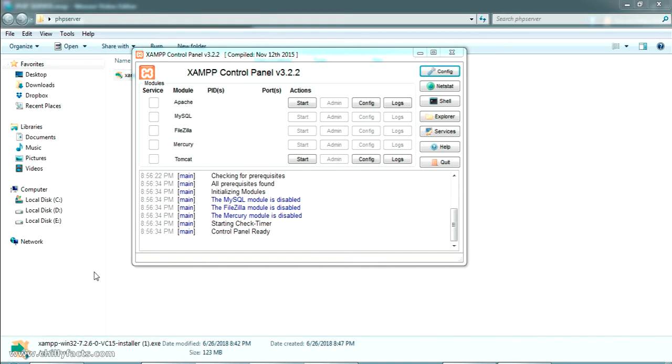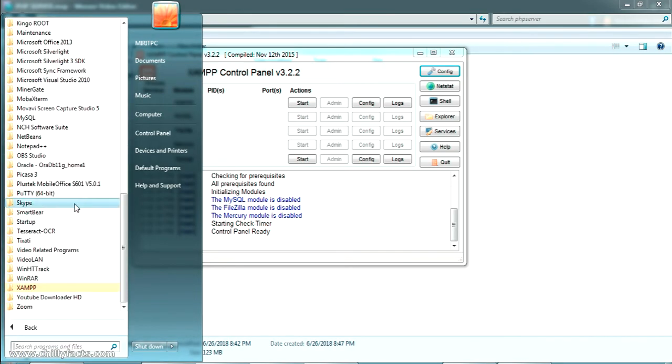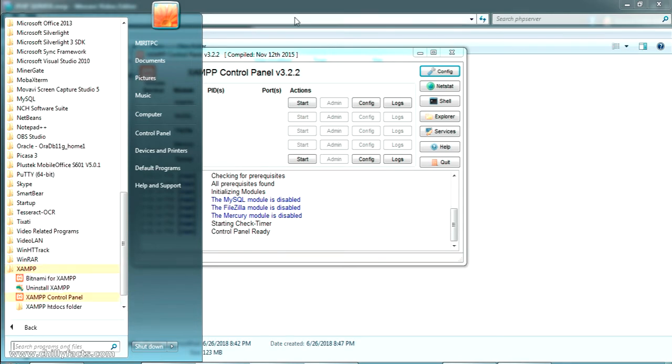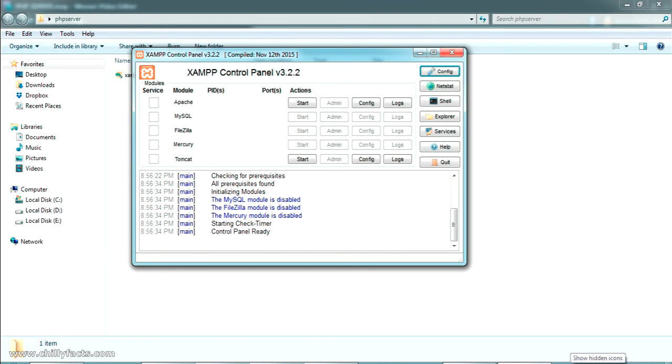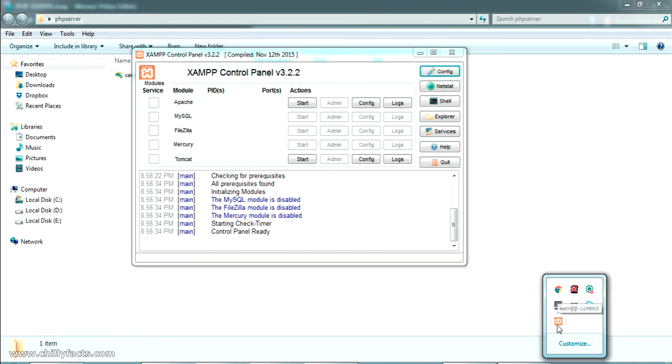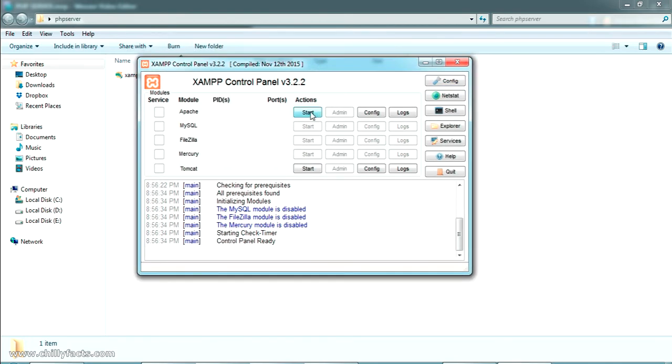You can directly access this control panel from your start menu, and here it is. Down near your volume controller, you can see XAMPP will be available there also. Now we are ready to start the Apache server. You can just click on start and see Apache starting.